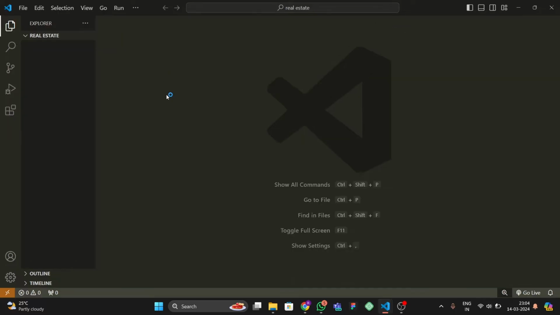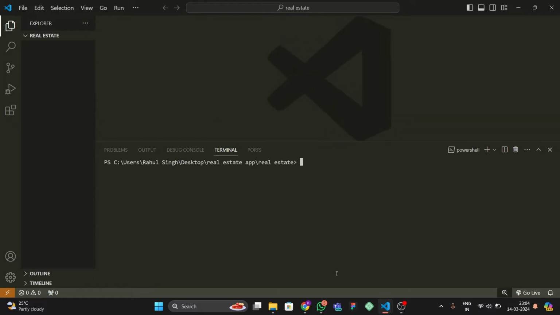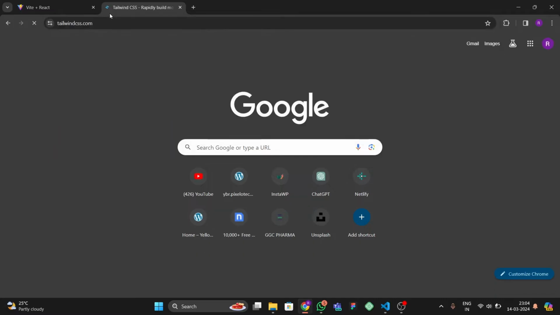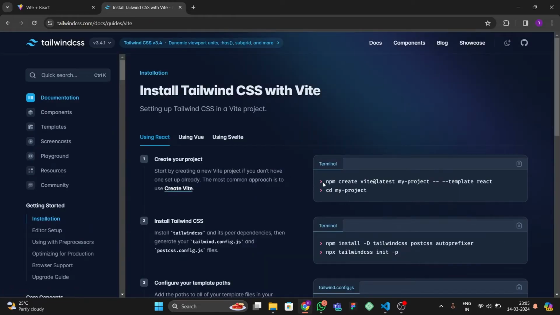Now what we have to do is install Tailwind CSS. For installing this, we have to open a new PowerShell. Let me open this PowerShell here. After that, let's visit the official website of Tailwind CSS. From here go to the quick search, and write install Tailwind CSS with Vite. Search for it, and this command will appear.